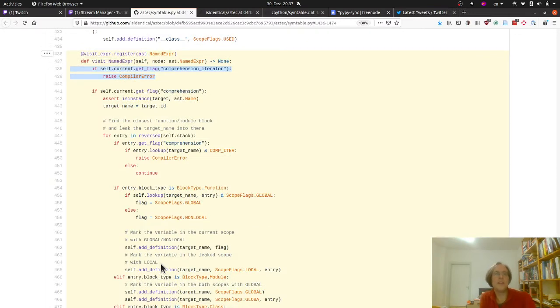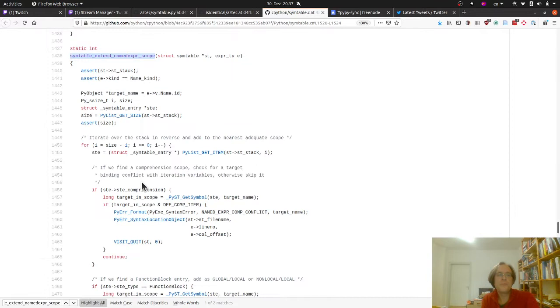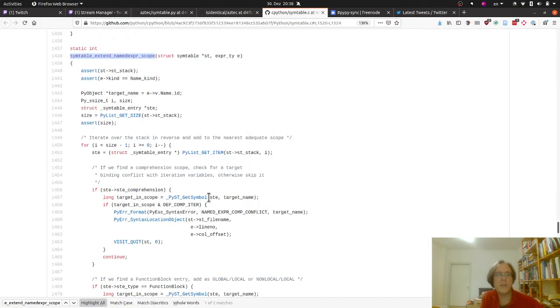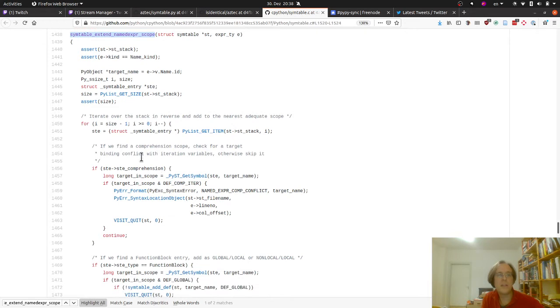Let's start with a simple case. What does CPython do? It walks the stack of scopes backwards. So let's do that. For i in range(len(self.stack) - 1, -1, -1): parent = self.stack[i]. Right, and then we need to check on, does it the other way around? Right, this is an error case. I'm going to ignore that for a little bit.